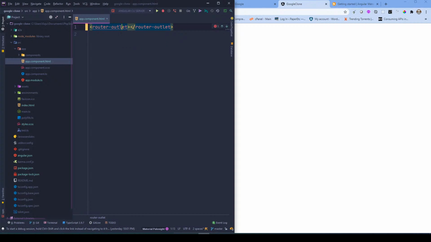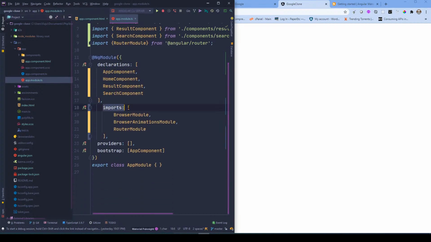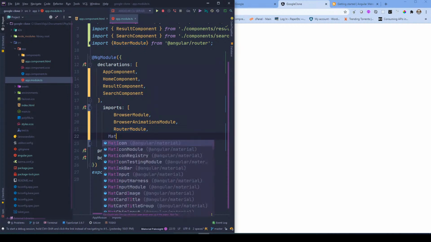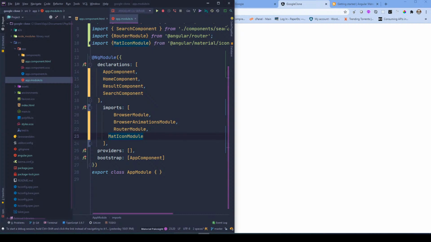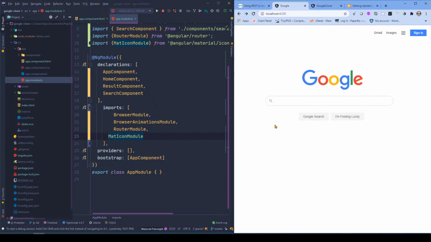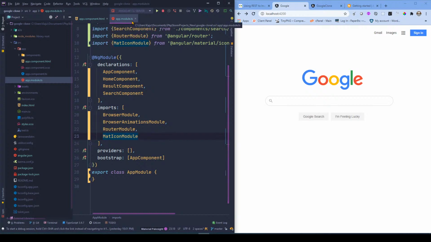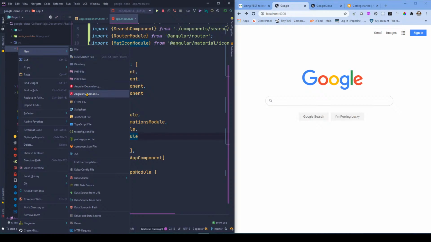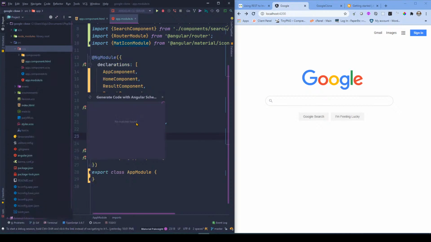I need to import the router module from Angular router in my app module here. My IDE does that automatically for me, so make sure you go to the import section and import the router module. Also here I know I will be using the mat icon module to display these small icons, so I'm going to import that as well. Also, let me quickly create the routing file. That will be another module here, and I'm using the Angular schematics to do that.